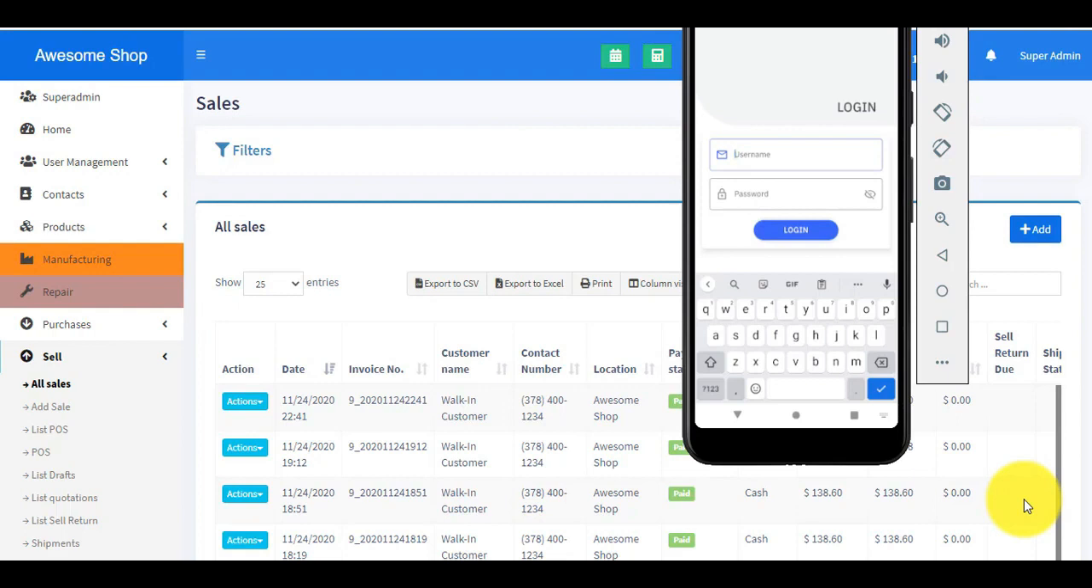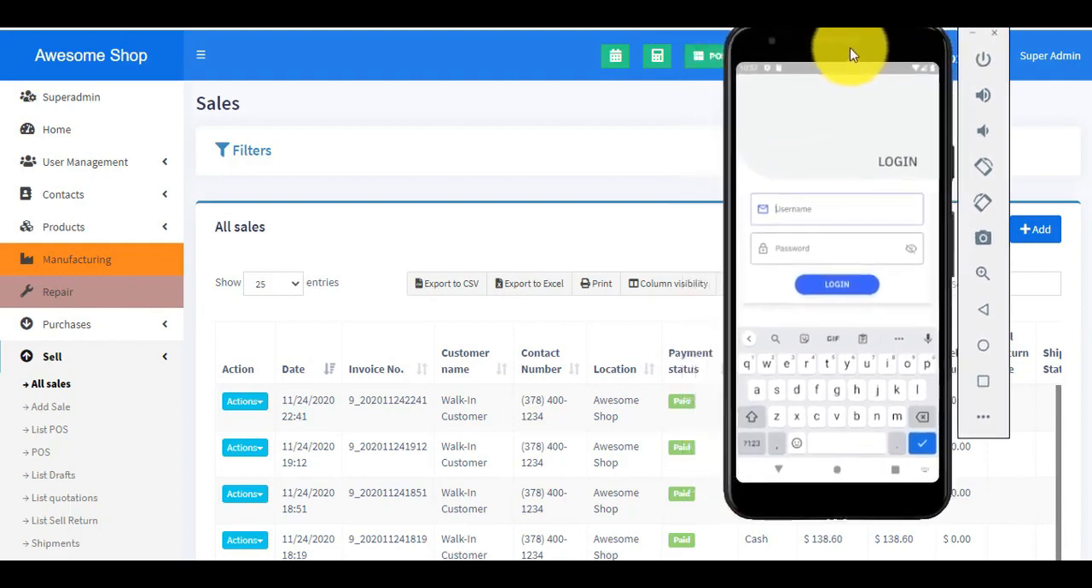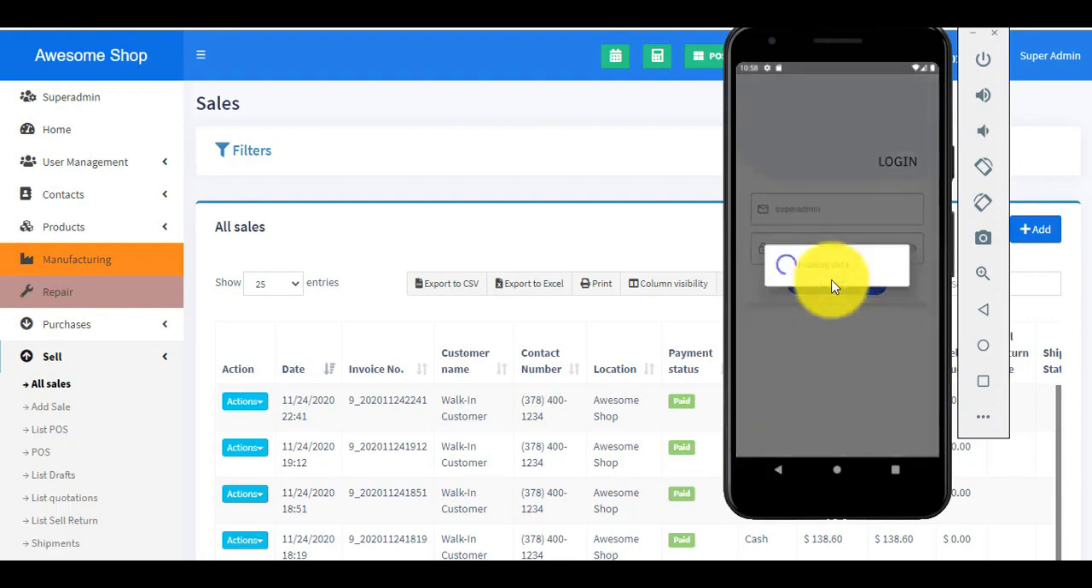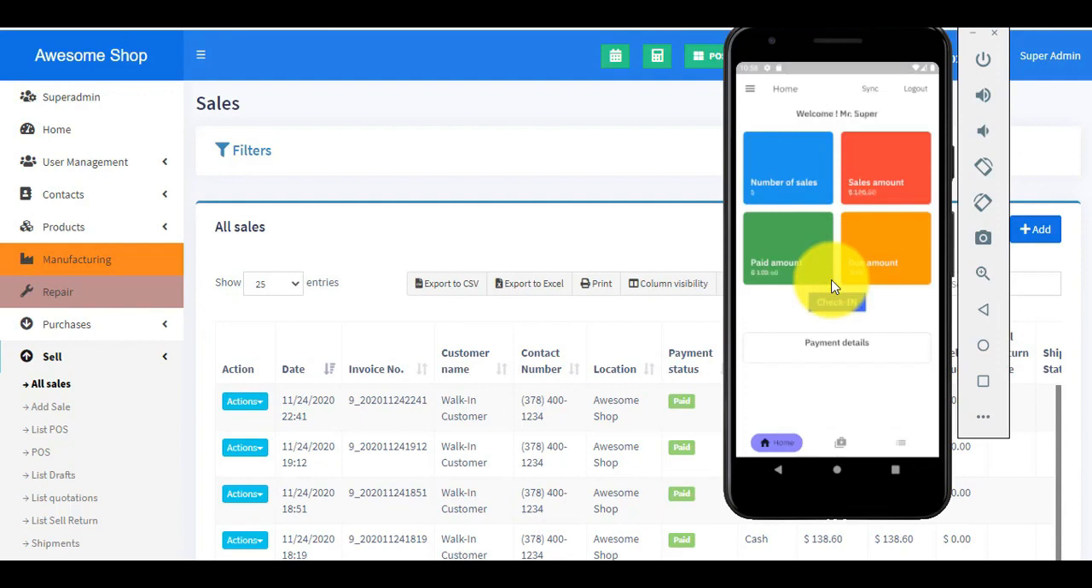Here you can see I have opened the emulator, and it's showing me the login screen. I will just log in with the super admin credentials. We have built this mobile app using Flutter, one of the most popular frameworks nowadays for developing mobile apps. With Flutter you can easily develop a cross-platform mobile app with a single code base.